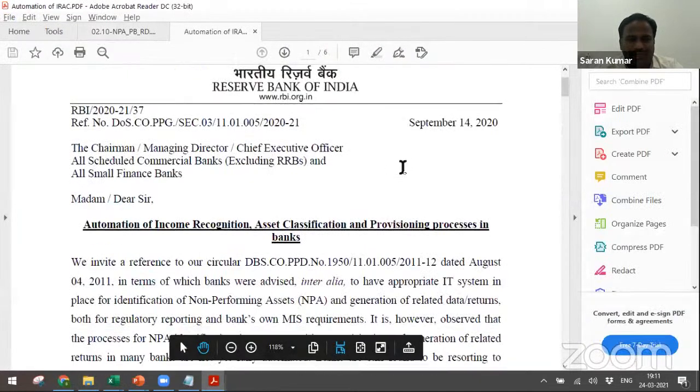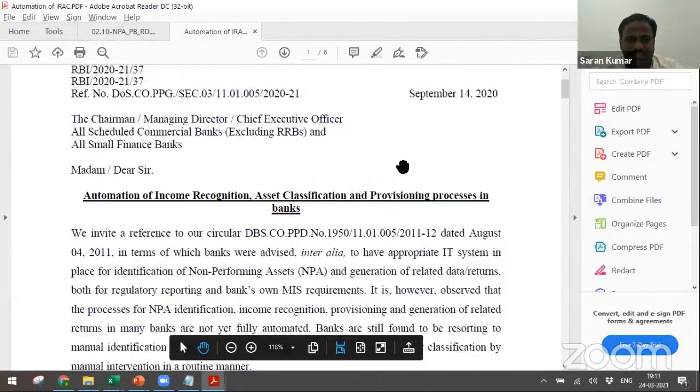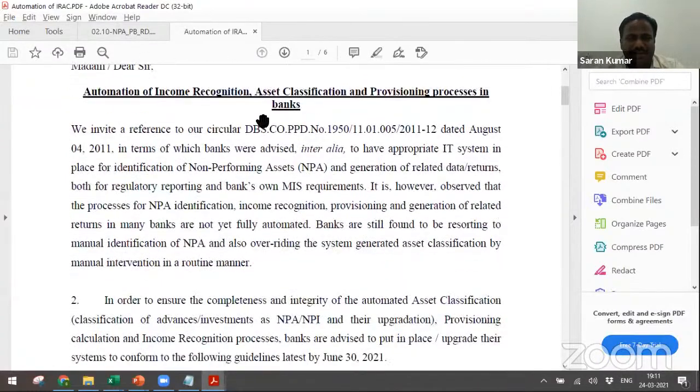with respect to automation. If you look here, this is September 14th. Automation of income recognition, asset classification, provisioning processes in the bank. Let me read out. This is very important. Don't miss it. We invite a reference to our circular dated August 2011, in terms of which banks were advised to have an appropriate IT system in place for identification of NPA and generation of related data returns, both for regulatory reporting and banks' own requirements.